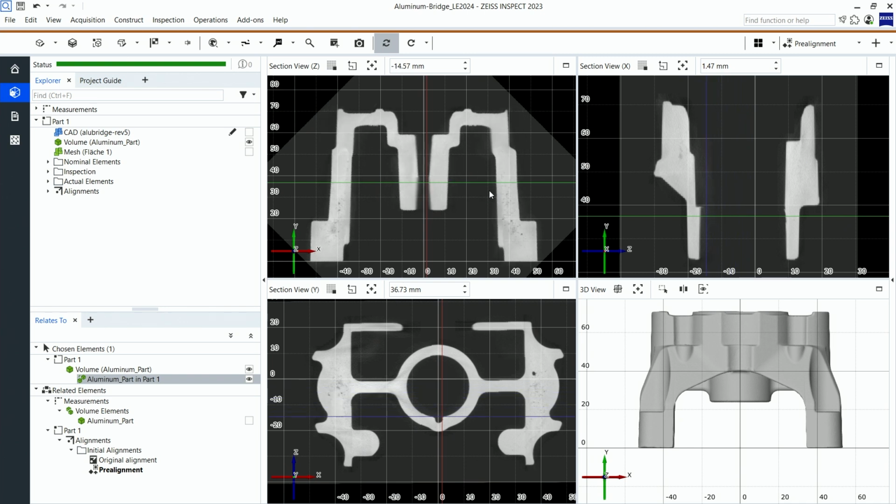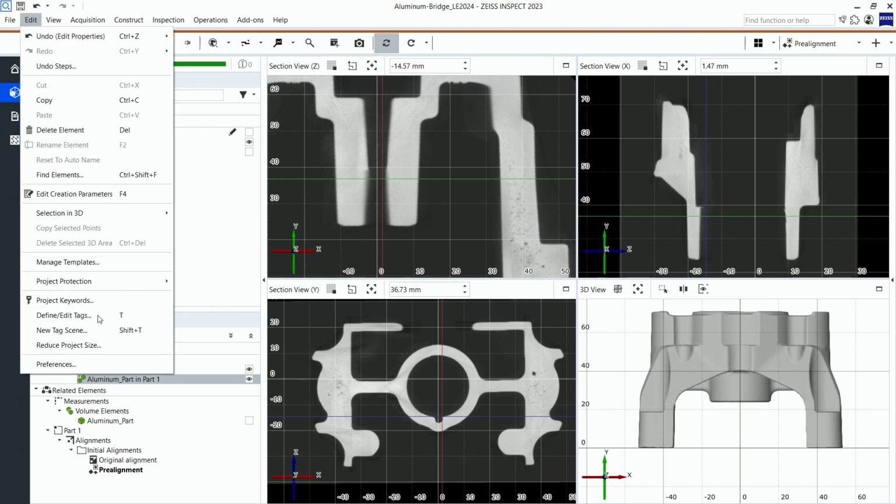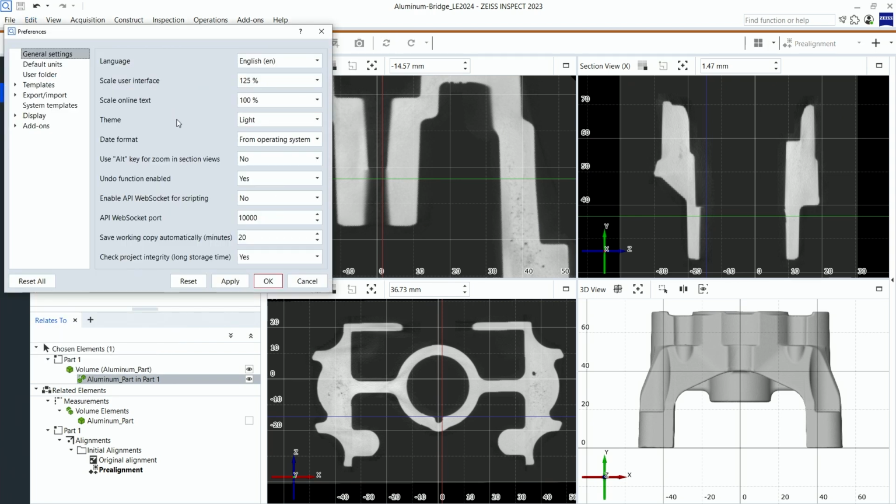If you think that's the wrong way around for you, so you want to use only the mouse wheel not to zoom but to scroll through your volume, you can choose that by going to Edit, Preferences, and then here use Alt key for zoom in section views. You change from no to yes, and then you have it the other way around.